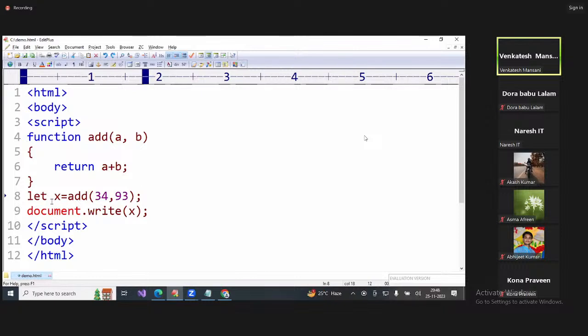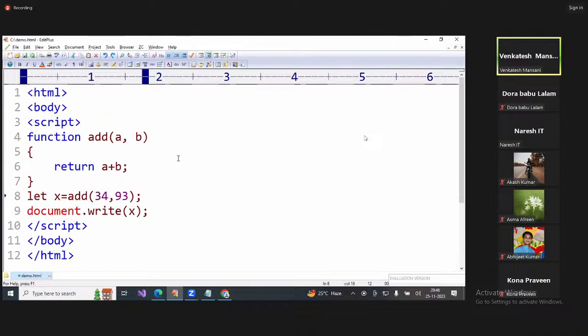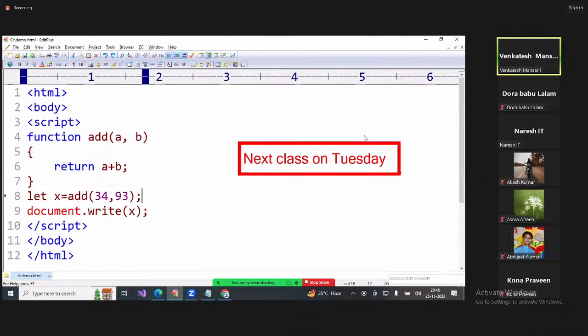That X is printed. Okay. Like this it is executed. These two lines, if you don't write, will you get any output? No. Okay. This is the first program, functions. Next class we'll see the continuation. I'm leaving on a session. Monday also no class. Next class on Tuesday. Monday I'm not coming.